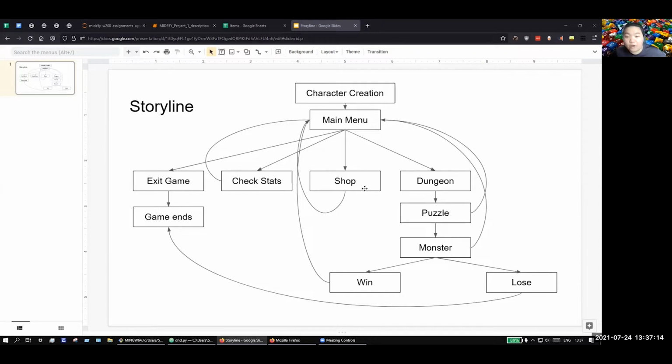They also have a chance to shop for items. Items will have stat buffs that will increase their stats, as well as a cost that will reduce the amount of GP that they have. They also have a chance to explore the dungeon.